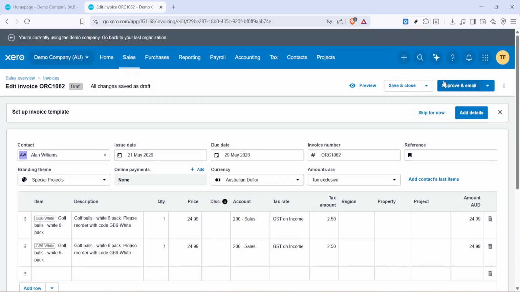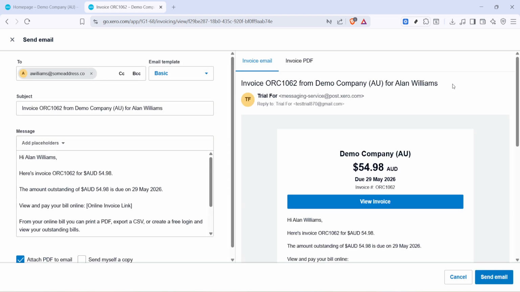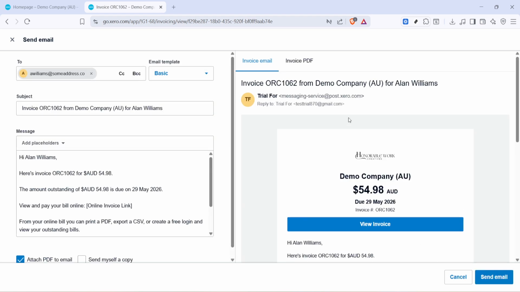Approving finalizes the invoice and opens the email window in one step, which is perfect when you're ready to send the invoice immediately. In the email window, review the recipient, subject, and message. Ensure the customer's address is correct and the content is clear. A concise message that references the order helps your customer recognize the invoice right away.